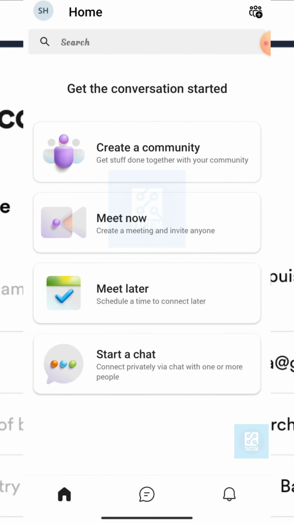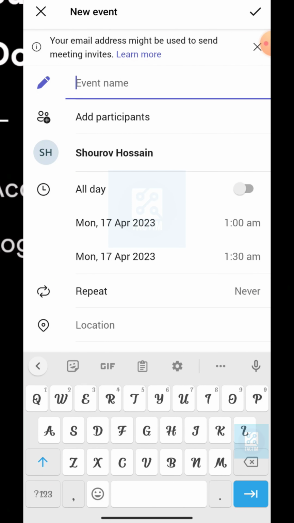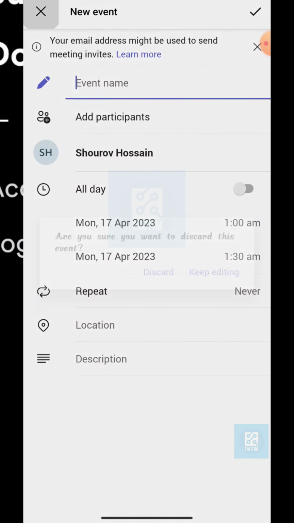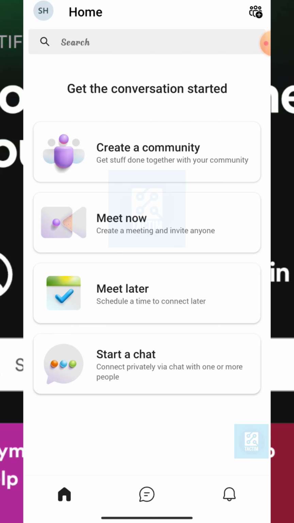Now just click the third option here, Meet Later. By this option, you can schedule a meeting for later by completing all these options here. So guys, that's how you can create a meeting in Microsoft Teams.